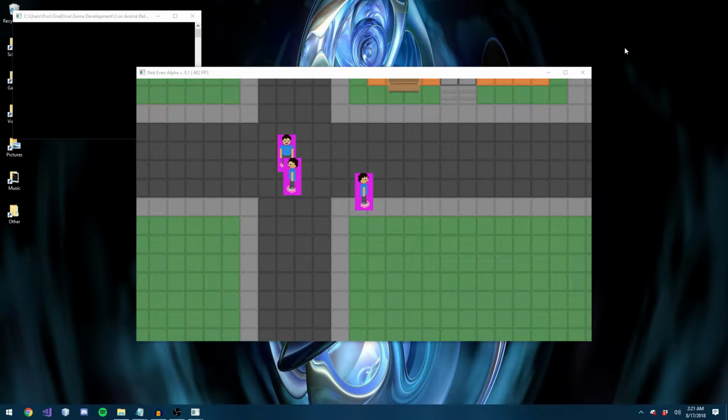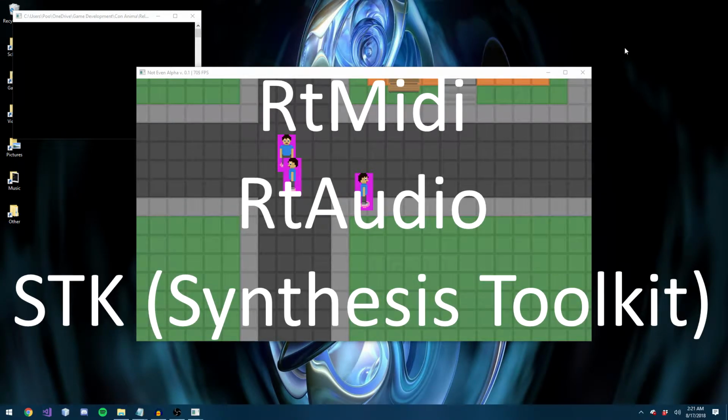Lastly, I'll just show you a comparison of the Java MIDI real-time libraries versus C++'s real-time libraries. And the libraries I use, by the way, are RtMidi, RtAudio, and STK or Synthesis Toolkit.